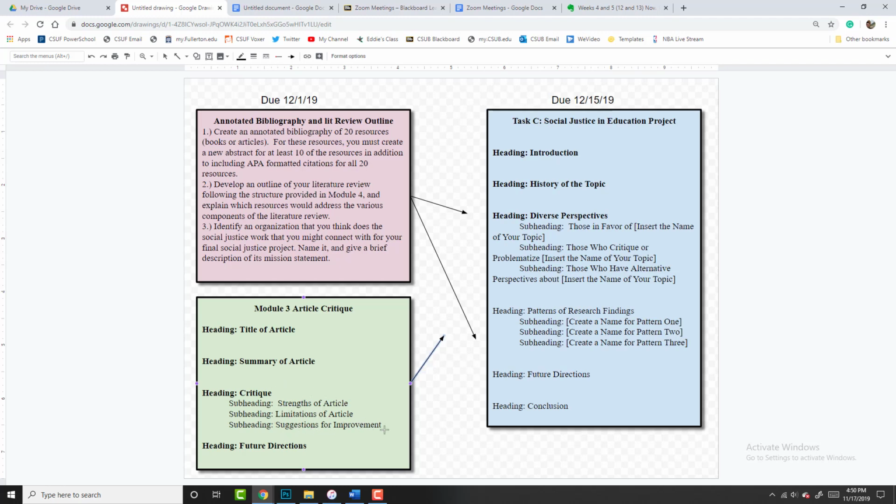And then suggestions for improvements, things that maybe the article could have used as well. And then what future direction the article could go in. So maybe it talked about how students organize, but I'm thinking, how does this improve academics of the children as well? And so then I jump into that.